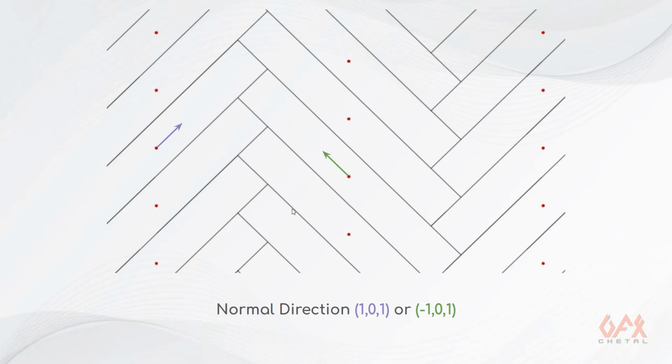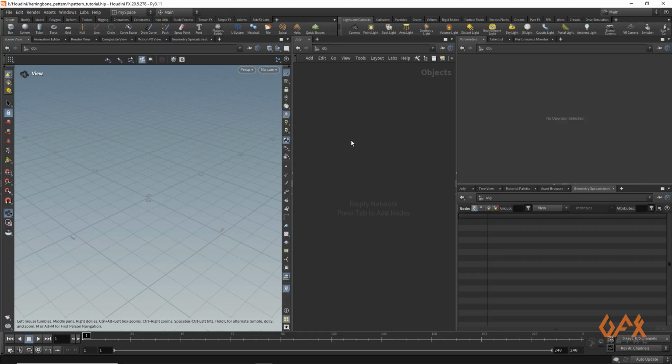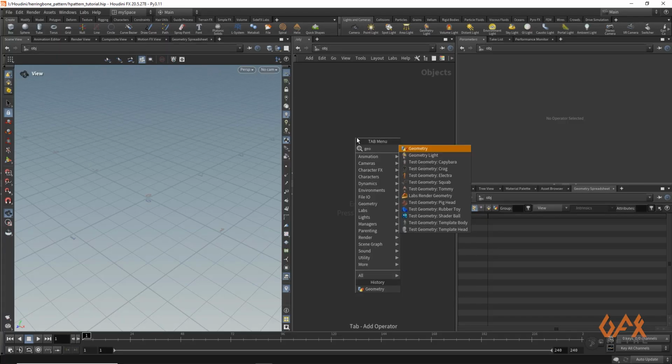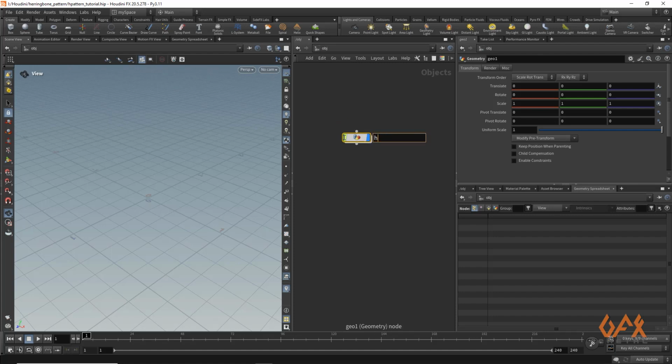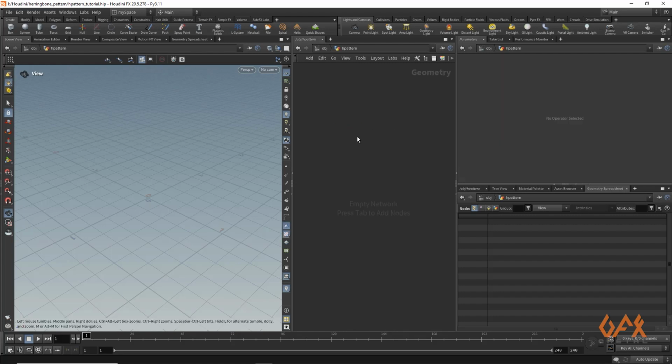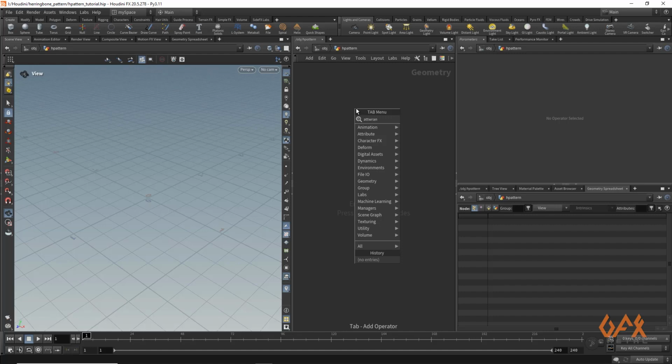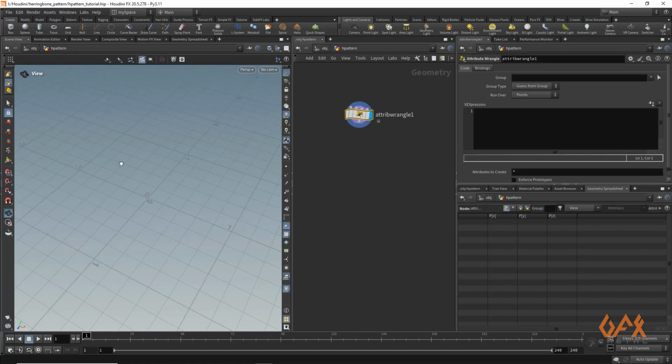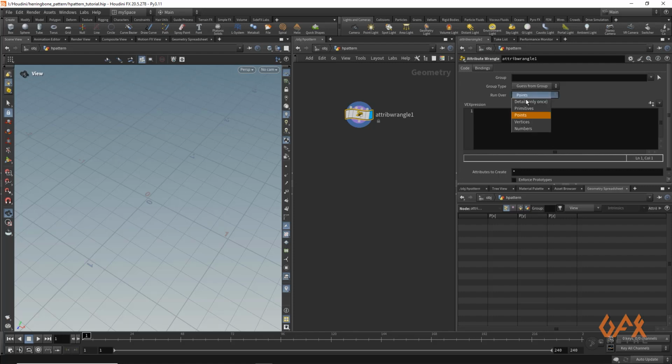So let's move into Houdini and start with VEX to generate this point cloud for this herringbone pattern. So in Houdini, I just need to create one geometry container. I just name it h_pattern, that is for herringbone pattern. Go inside this container, and now I need to create one attribute wrangle. As we need to generate our point cloud entirely from scratch, it is always preferable and recommended that we run our VEX on detail.